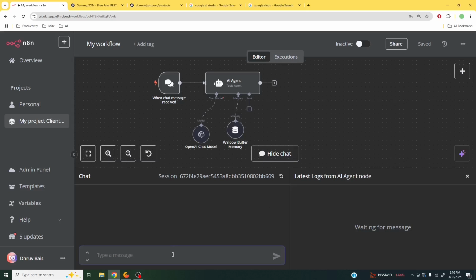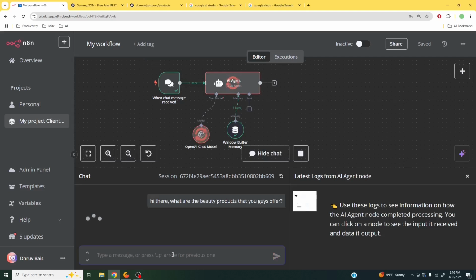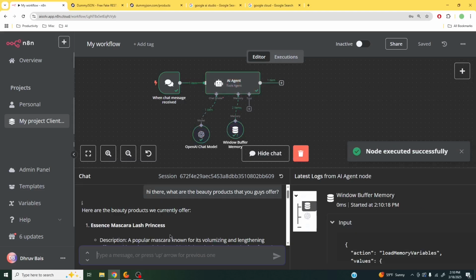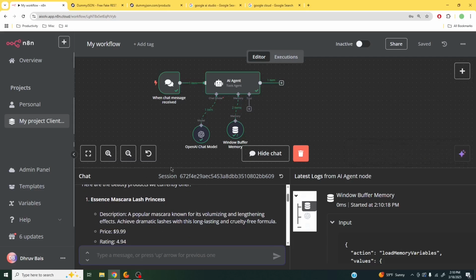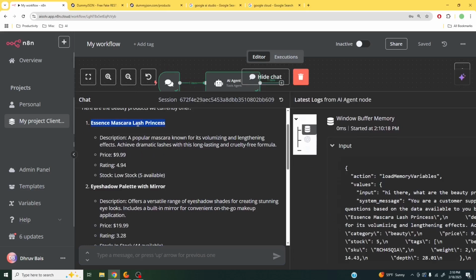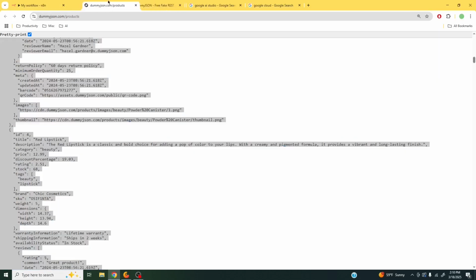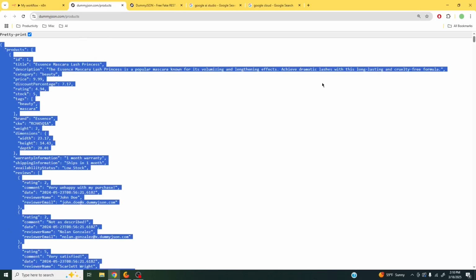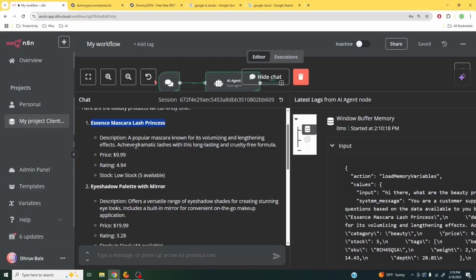So let me go over here and I'm going to say, hi there, what are the beauty products that you guys offer? You can see that it's working away because the number of tokens we're sending in is quite a lot. Okay, so here you can see we have the following products. We have Essence Mascara Lash Princess, which if you remember was the first product that we sent in over here. So we have this product over here. It's providing a description, the price of the product, the rating, and so on.